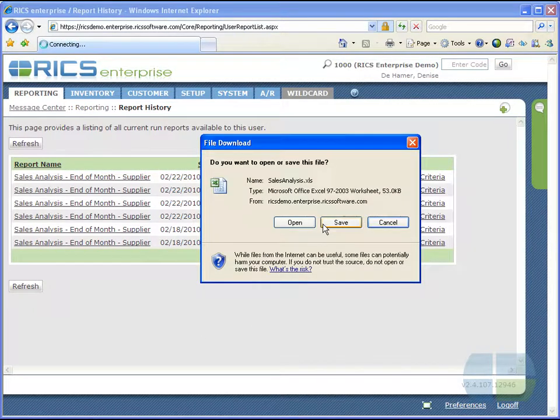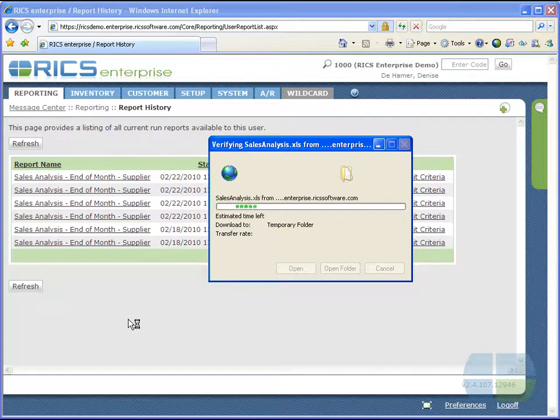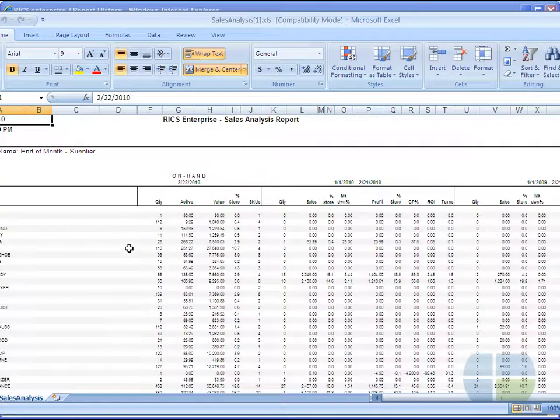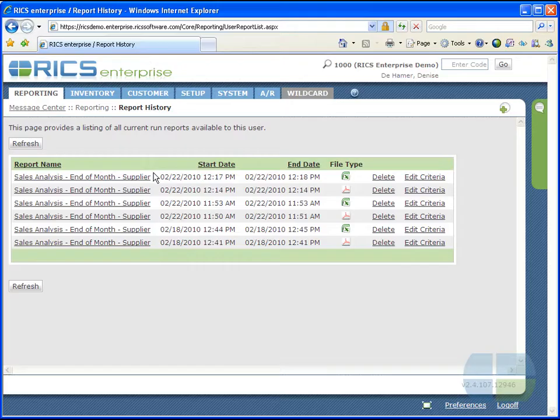If I open it up, it's going to open it up in Excel. Now you can manipulate this report in Excel, resort it how you want, or do the things that you need to do. So this gives you a little bit of the reporting features from beginning to end.